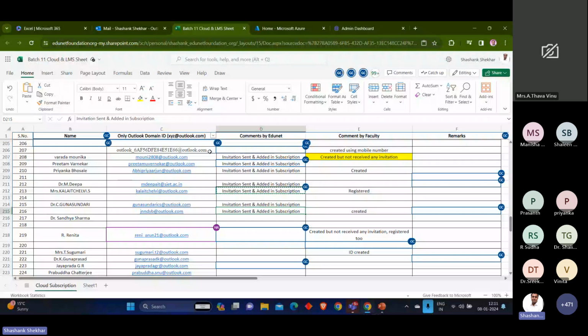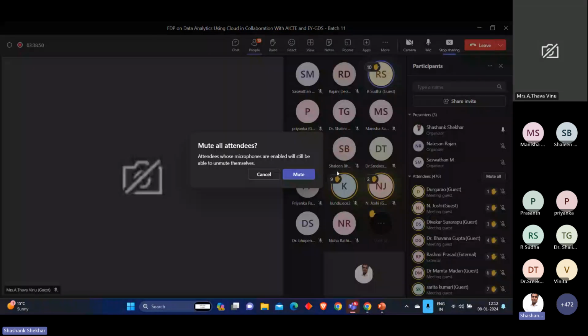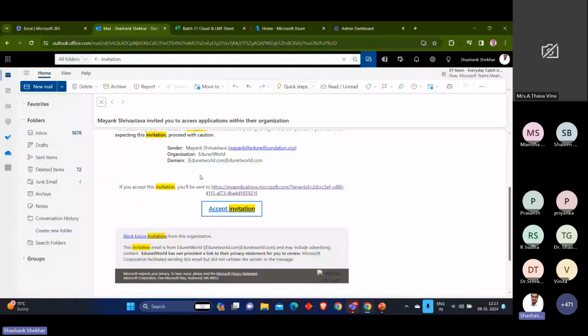What you need to do is open the Outlook email IDs that you have provided to us. By opening it, you might get a message saying that Shashank Shekhar invited you to access an application with their organization. You must have received this email in your Outlook email ID. There is an Accept invitation button. You can click on this Accept invitation button.